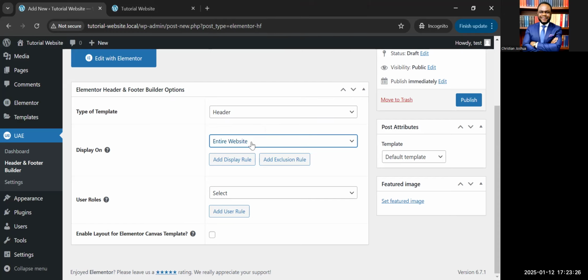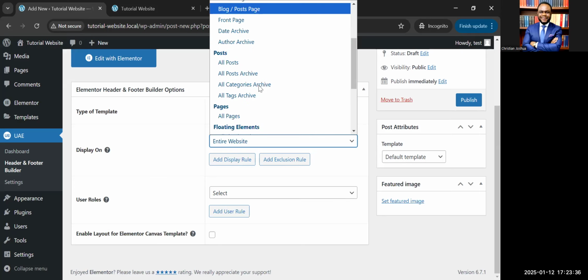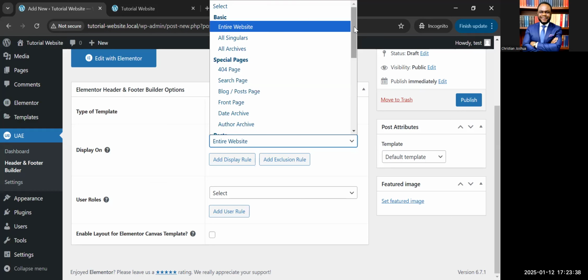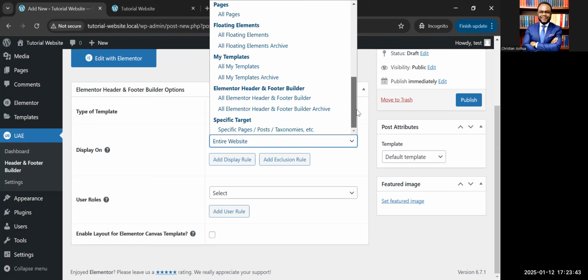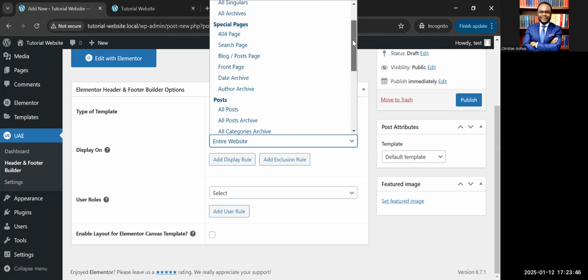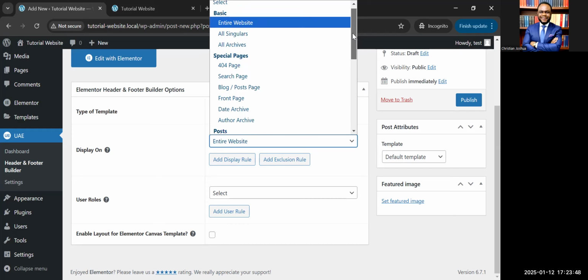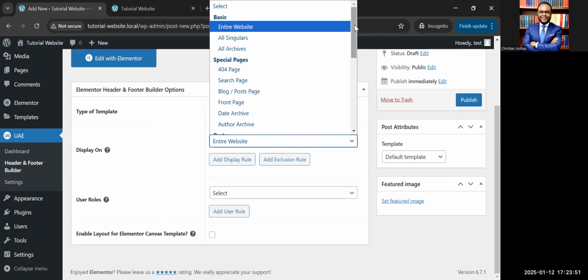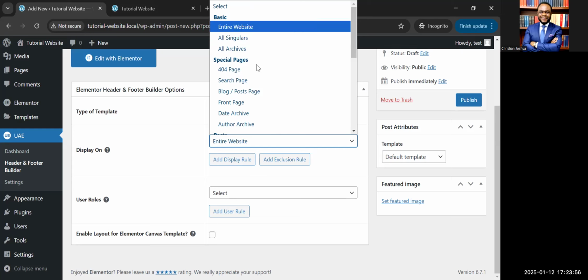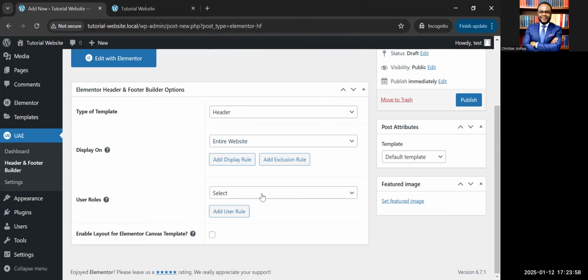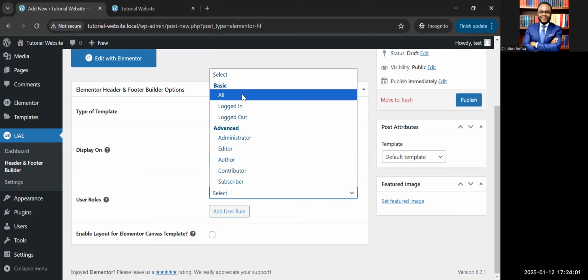But of course, if you click on this, it means it's going to show on every page, and of course, there are exemptions. So you could say you just want it to be on the front page, right? But of course, we're going to do the entire website. Let's do that. And then user role, let's do all.